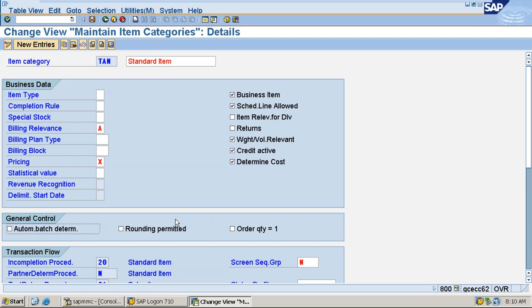And rounding permitted. This is for the quantity rounding for the item. If you allow this, the system will round off the quantity decimals. If you have decimals in the quantity, it will round off if you allow this. And this rounding is applicable only for that particular line item. Whatever controls we are discussing here are applicable only for that particular line item, one item. That's it.